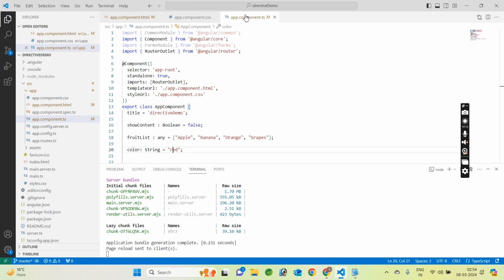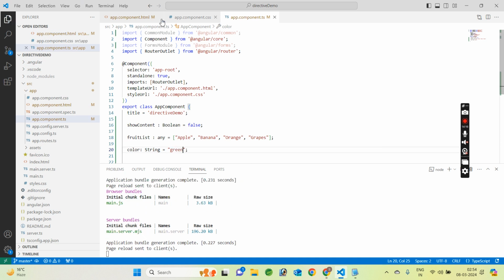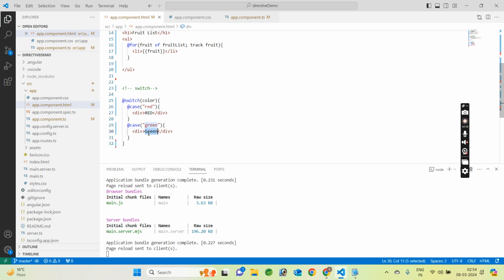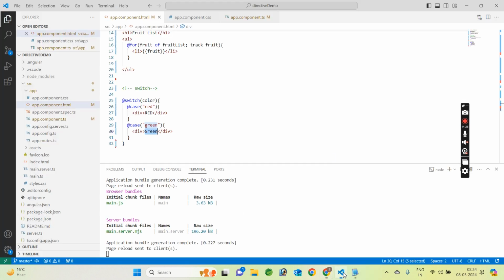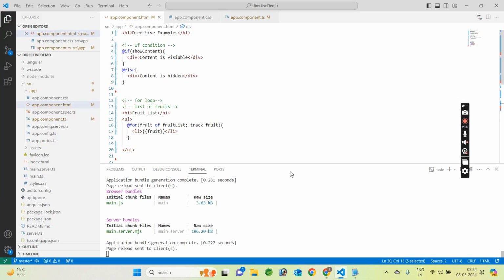Now here I will assign green. In this case, as per the role, green will come. You can see here green is coming. Okay, so I think everything is clear.